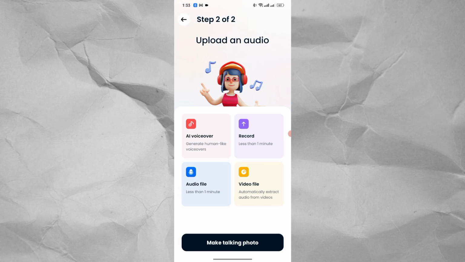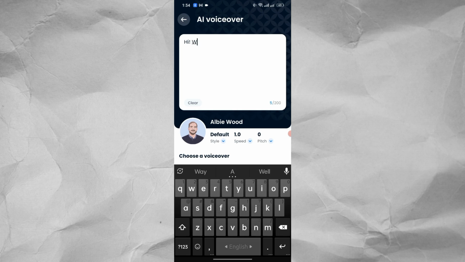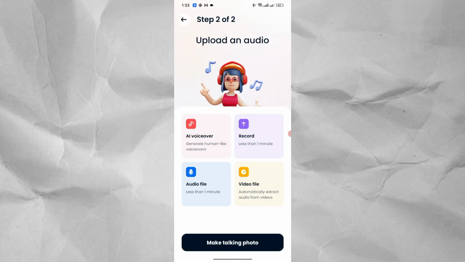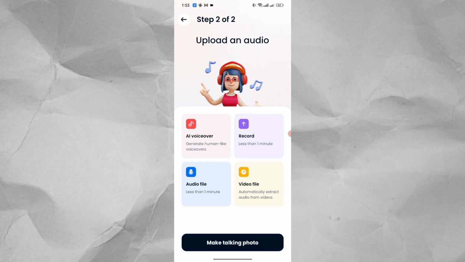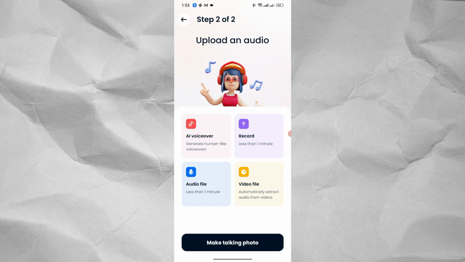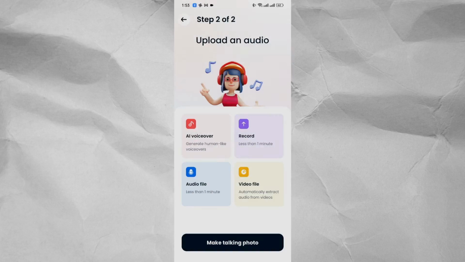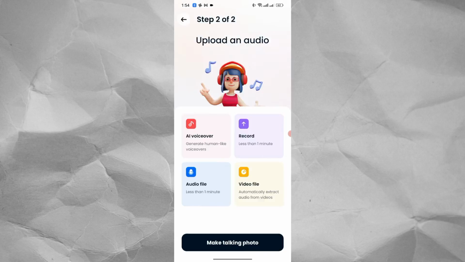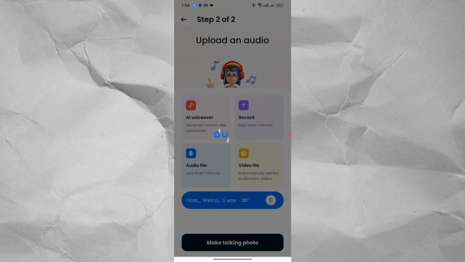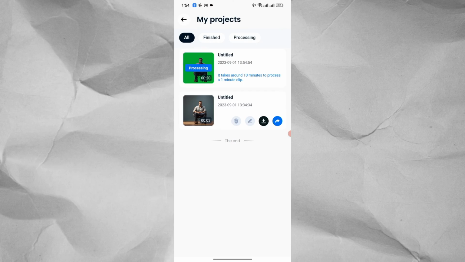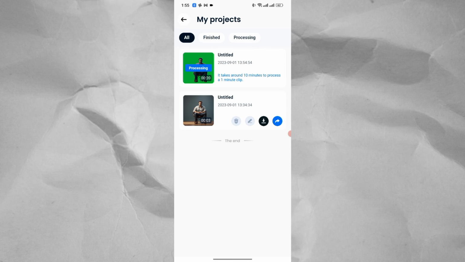After selecting the photo, you have to write the script or use an existing audio file. You can also record your own voice or upload a video for audio synthesis. I will upload a part of the podcast I have generated with DubDub. After that, click on Make Talking Photo. And your talking avatar is now ready.